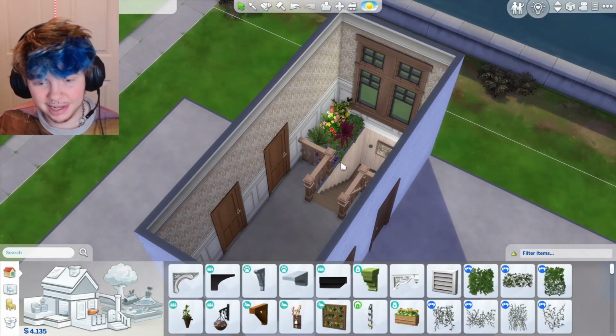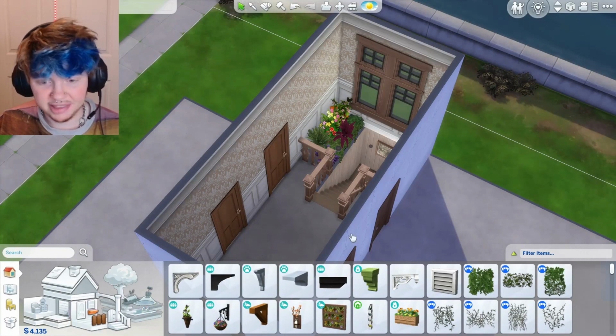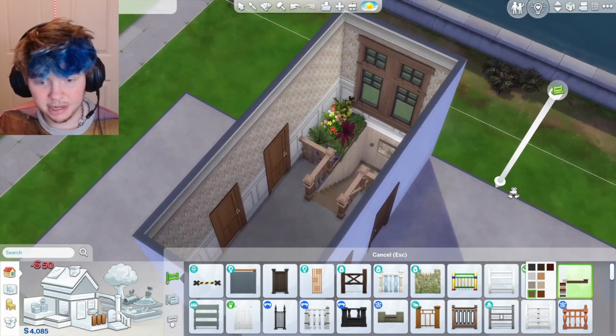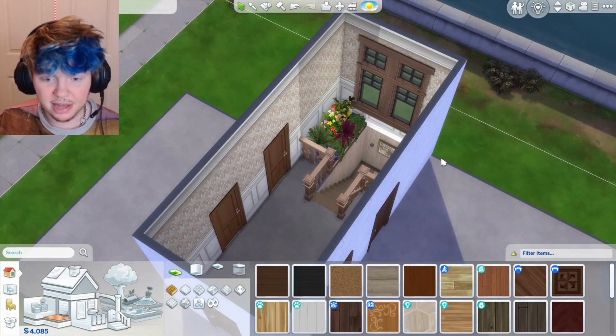I think it needs a really short fence going across there just to separate it a bit. Even if it's just like this. Yeah, that looks better. Okay, cool. Now we can go in and sort out the flooring.